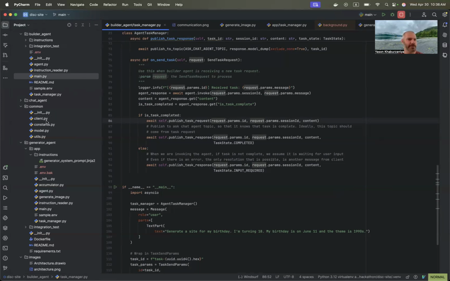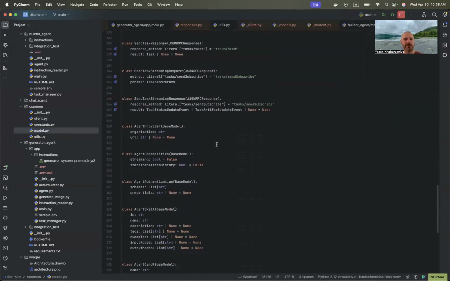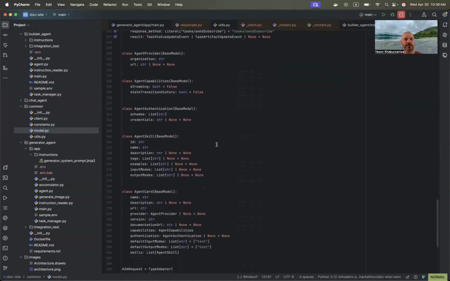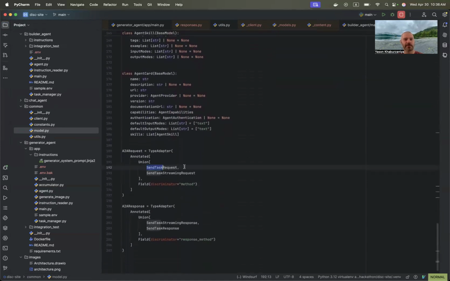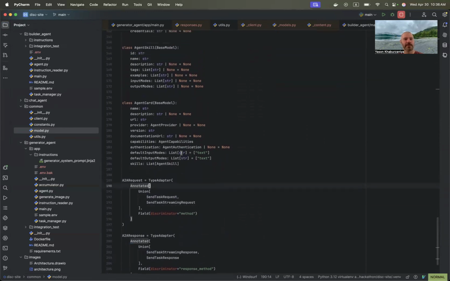And let's look at the model real quick. The model is mostly the same one from Google's example. I had to modify a couple of things. You can see I'm only supporting two. I think there are five or maybe even more different types in the Google example.